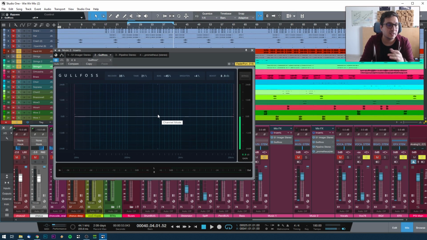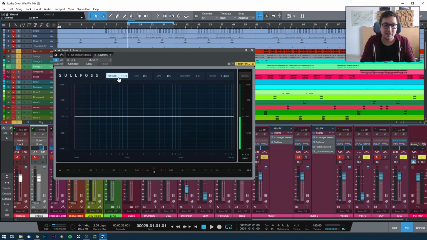Now I'm going to start from zero and explain how I set up Gullfoss. The main two controls are recover and tame. This influences how Gullfoss analyzes and how it makes decisions to improve your track.